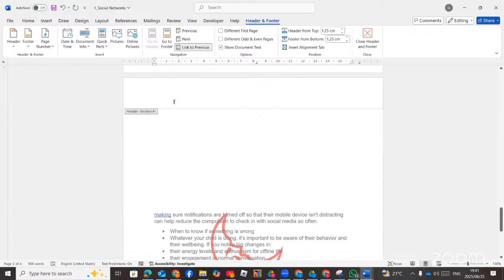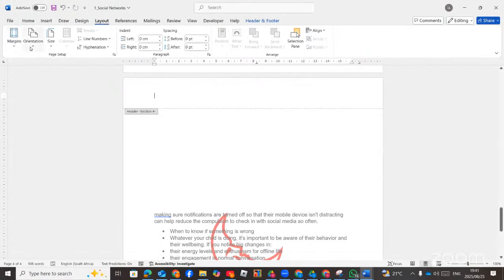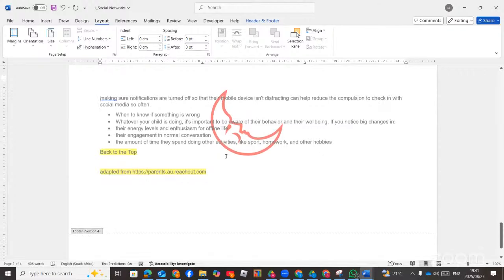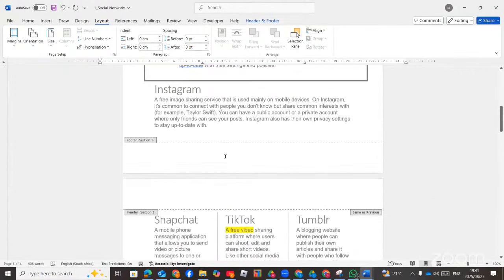So now here we can make only this side landscape by going to Layout, Orientation, Landscape. Making one side landscape and the others portrait still follows the same steps. You have to put in a section break and then remove the link to previous. So you can see we made only this one landscape.